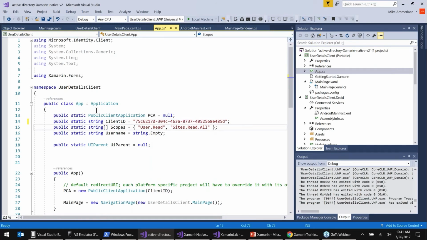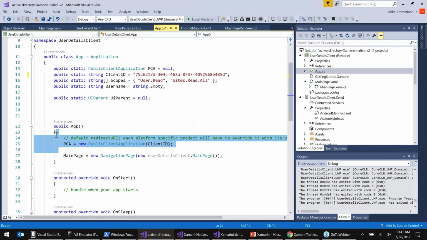Here's the set of scopes that I'm going to dynamically request, so this will take precedence. I probably didn't actually have to add sites.read.all when I was setting up my application, because here I'm going to dynamically say, here are the permissions that I need. And from there, it does a little bit of initialization in the app constructor to instantiate that public client application.